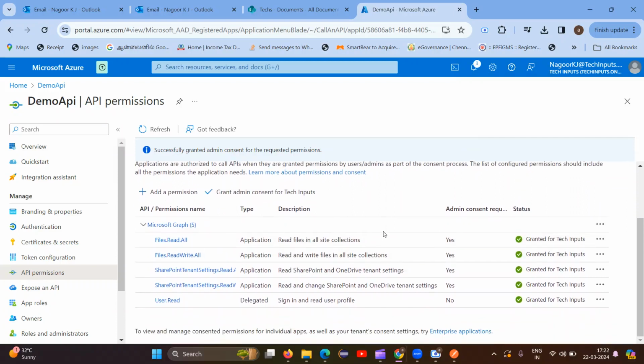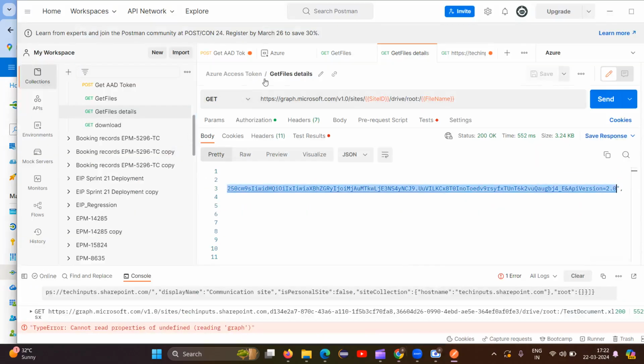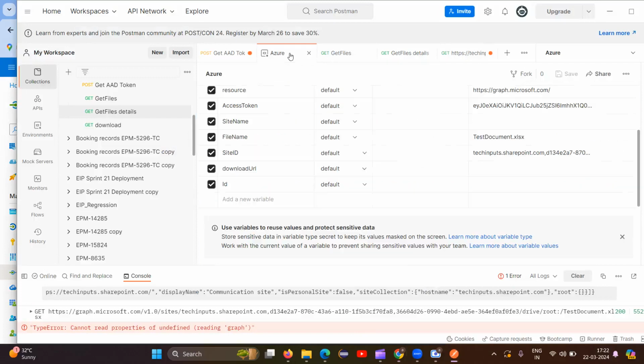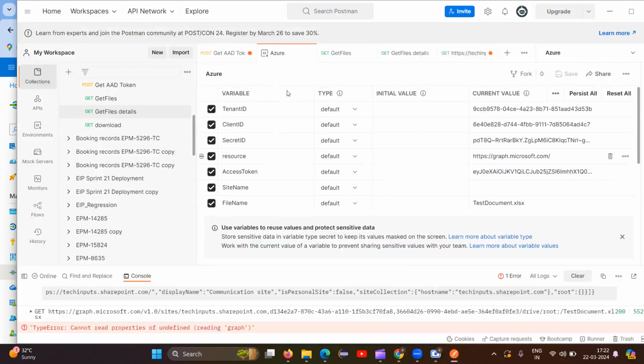Grant the permissions. Now I need to go to this specific Postman, to this specific environment variable, where I will be setting up all the parameters this way. Then I will be able to access this.